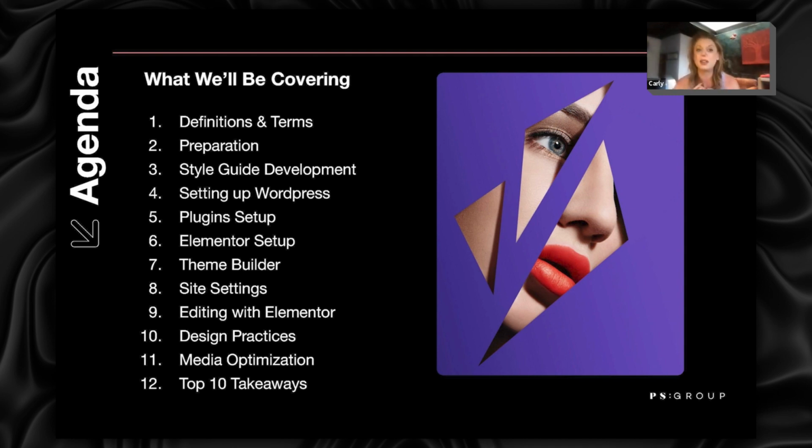We'll go through how to develop a style guide. That's your colors, your fonts, your imagery. We will go through the very step-by-step of setting up WordPress, setting up plugins. Now, plugins are like mini software applications, but we'll talk about that more later. We'll talk about how to set up Elementor in a way that keeps it working to the best it can.